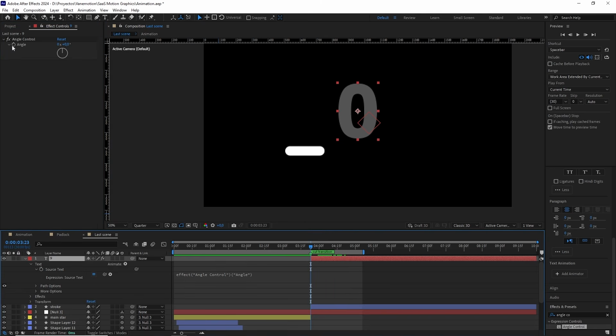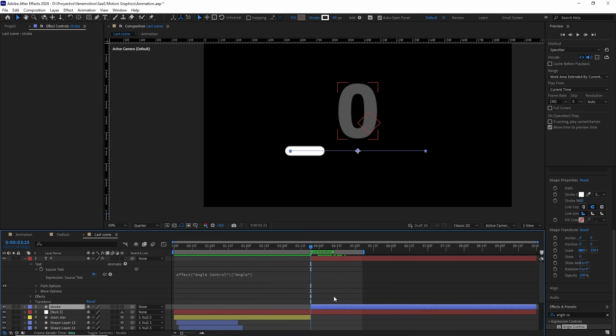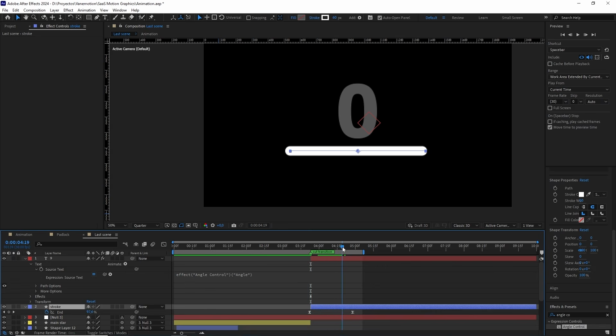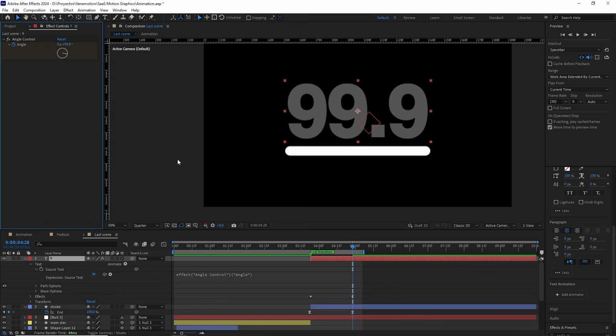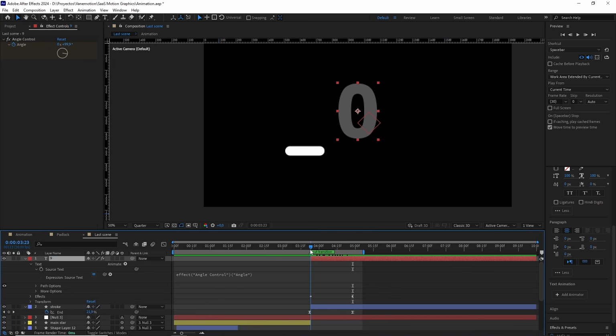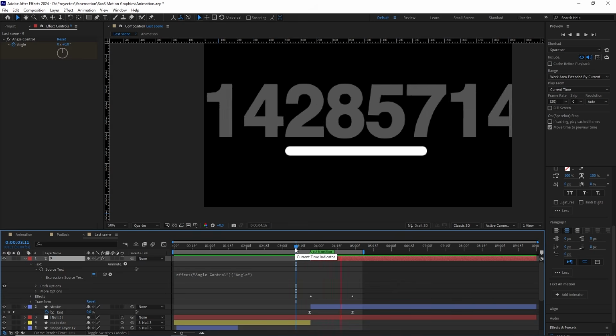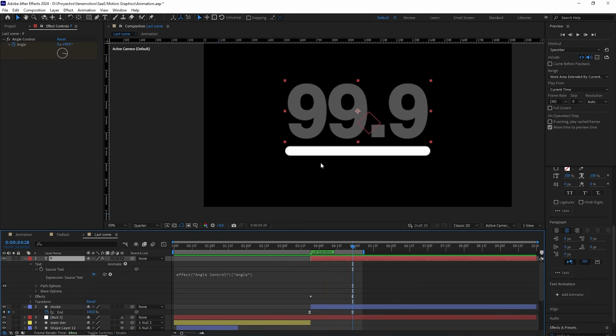Here at the beginning, we select a keyframe, and right above it, we'll write another number. It's not very clear now because we need to make some adjustments. We go back into the expression, and at the end, we continue writing value dot toFixed.